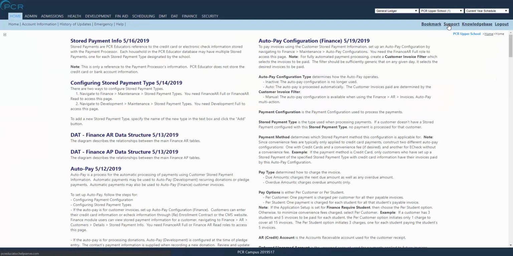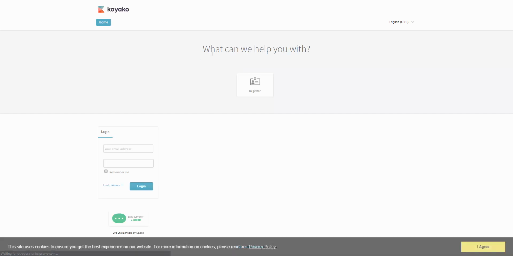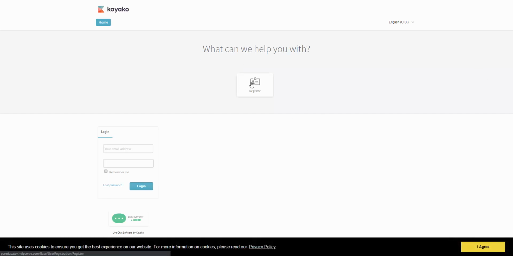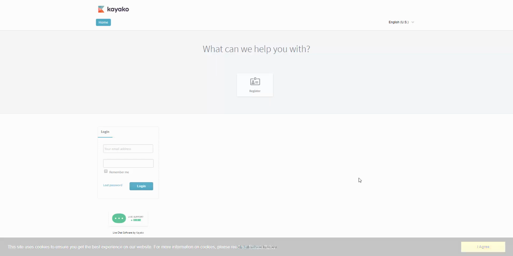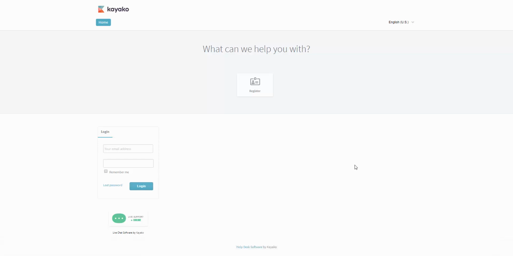Then we have the support link here. If I click on this, this takes you to our ticket system, so you can register an account here, and then you can submit a ticket. So if you have any questions, or if you need help troubleshooting something, you can register an account and submit a ticket. Alternatively, you can also email support@pcreducator.com, which will automatically generate a ticket in our system.